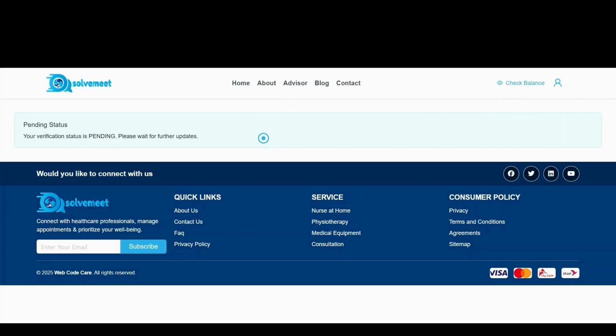Your profile will show a pending status while under review. Once approved, your advisor profile will be successfully created and ready to use.